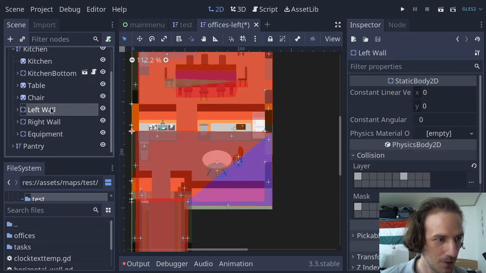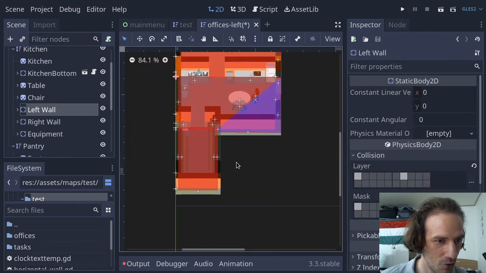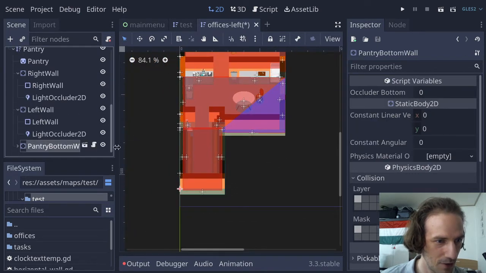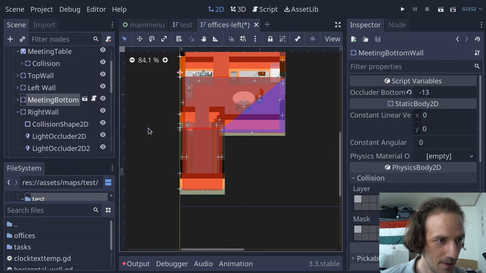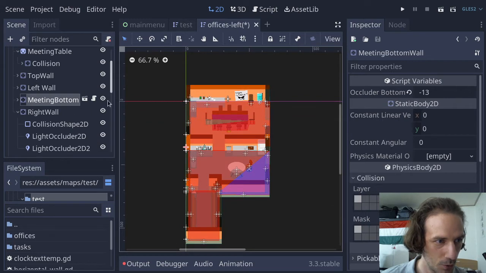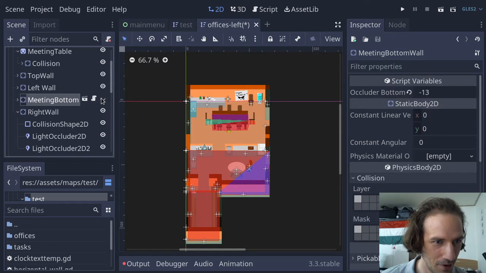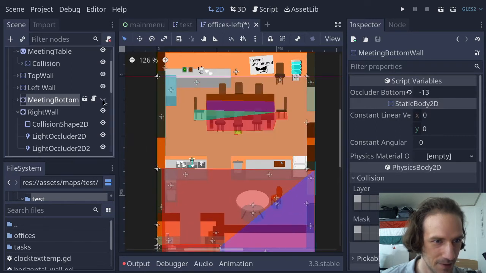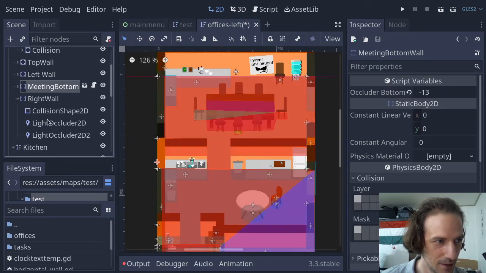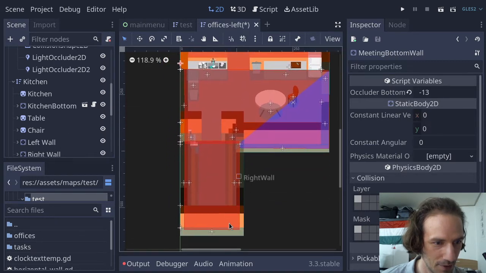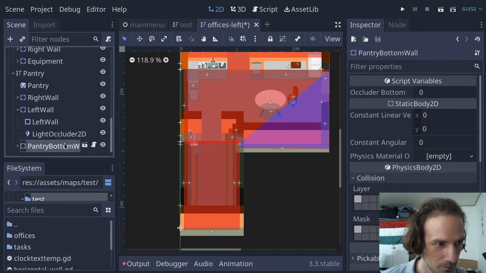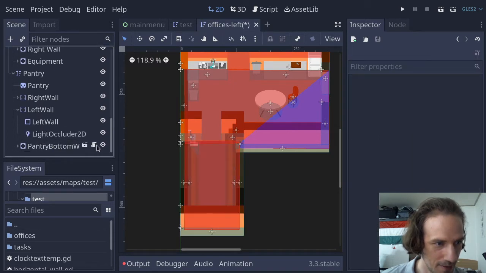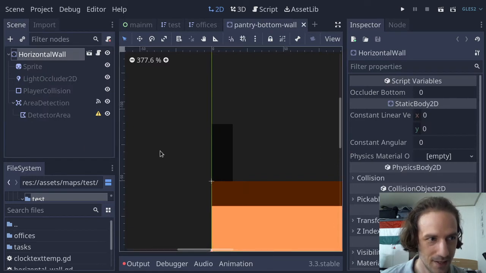This kitchen bottom wall is similar to our pantry, which is this room down here, which also has a pantry bottom wall, and similarly the meeting room on the top also has a meeting room bottom wall, which is this wall. You can see that when I turn this off, a lot of color disappears because this scene is quite complicated. So let's look at the most simple one. This is the pantry. The pantry wall will be the most basic one of these. So let's open that scene.